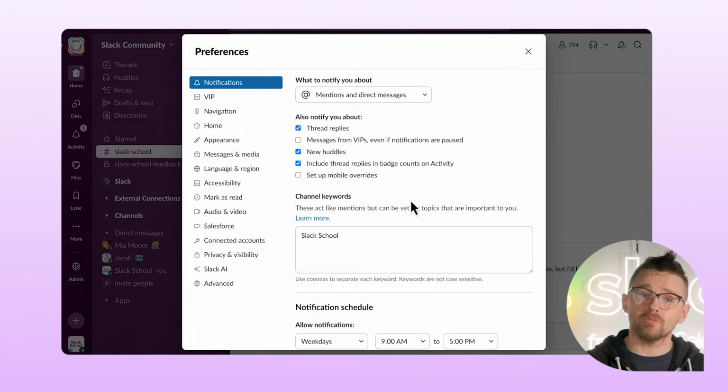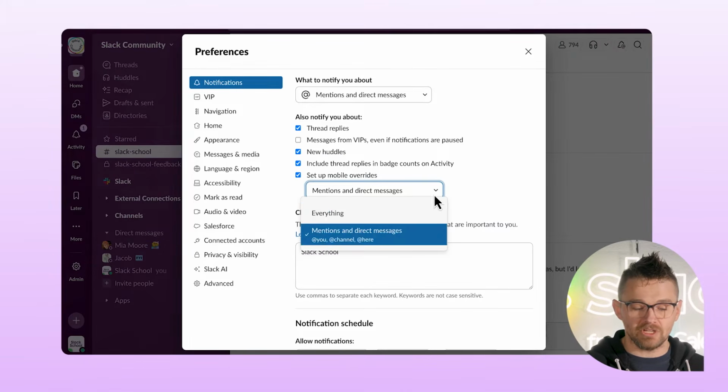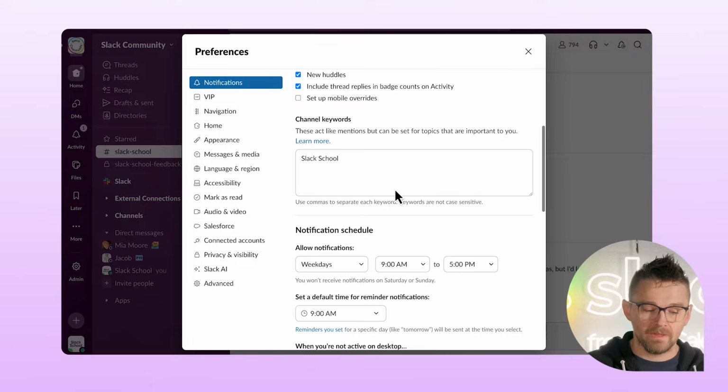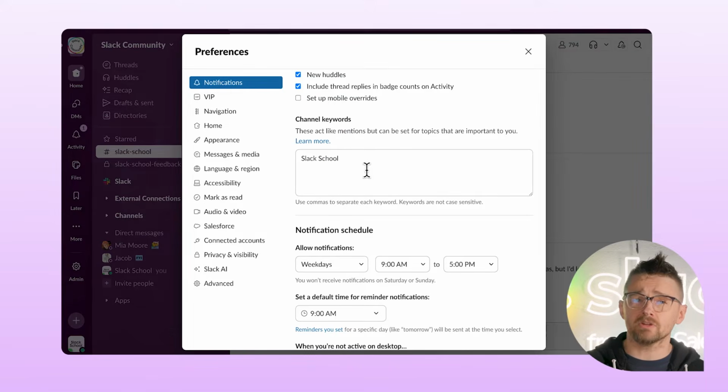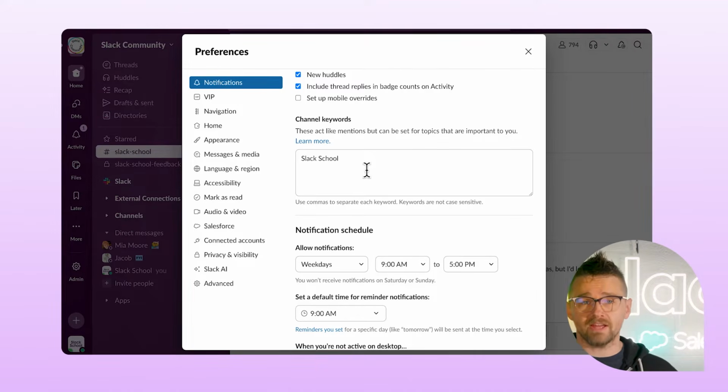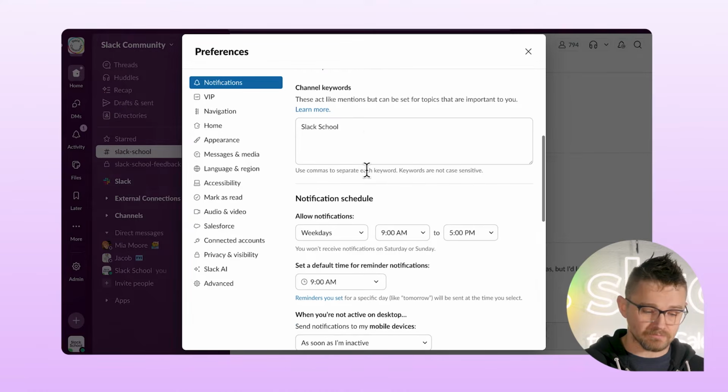You can also choose to set up mobile overrides. When we click this, I've got an option here for everything or mentions and direct messages. You can also do channel keywords. I want to be notified about every time somebody in a public channel says Slack School. So that's what this does for me.